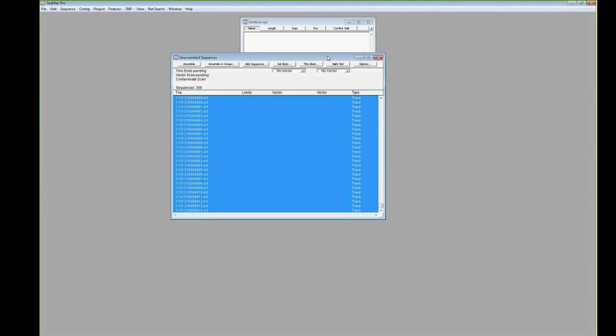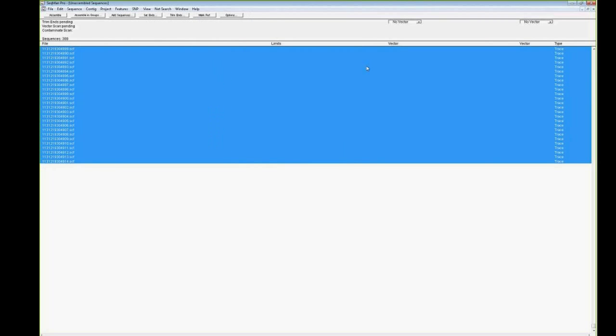And then from here, you can actually just click Assemble, and SeqMan Pro will do some end trimming based on sequence quality and start to build contigs. And that all happens automatically and pretty seamlessly. But just to illustrate the process, I'm going to do the trimming before we do the assembly.